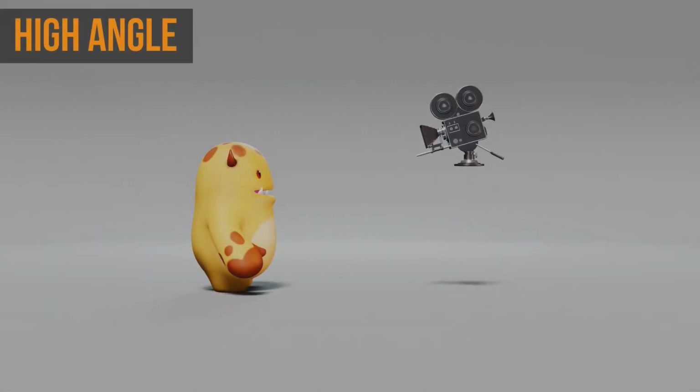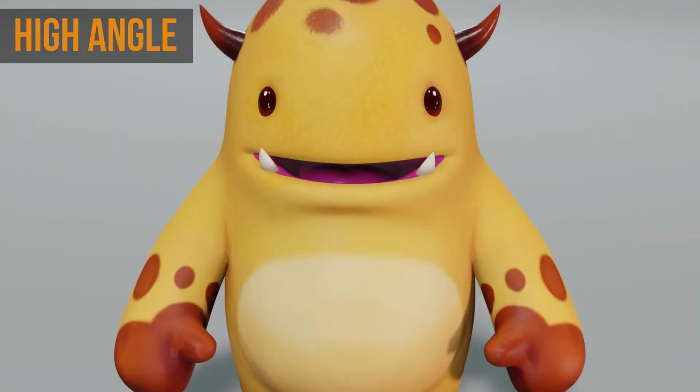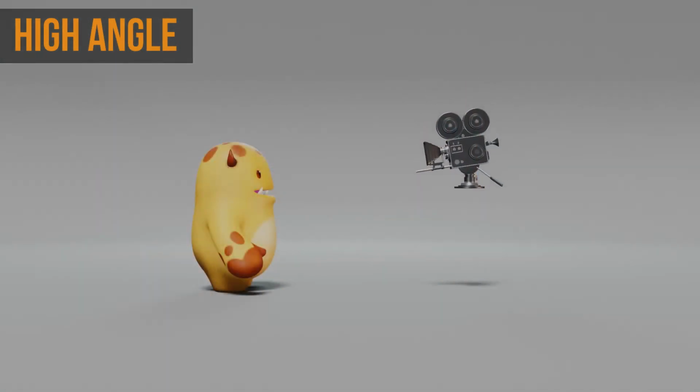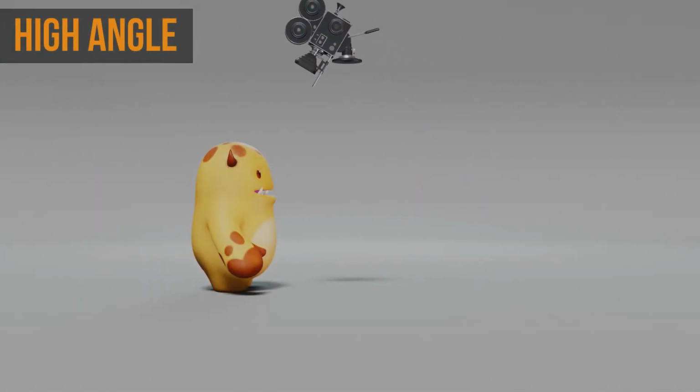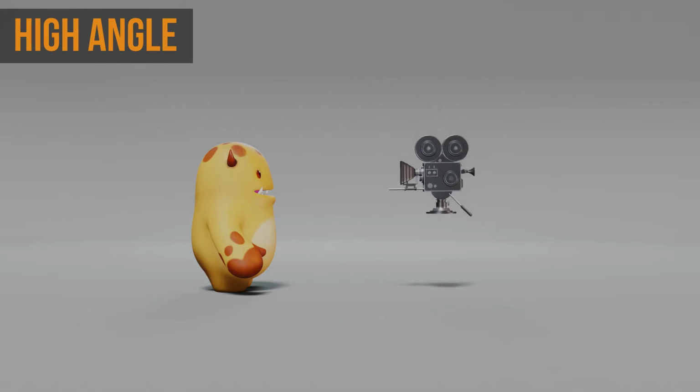The high angle shot. This is the opposite to the low angle, where the camera is looking down at the subject. It can make the subject look smaller or inferior. This angle can be subtle or it can be extreme, like an aerial or an overhead shot. The low angle and the high angle shots are often used to create a power struggle between characters to make one feel more powerful than the other.